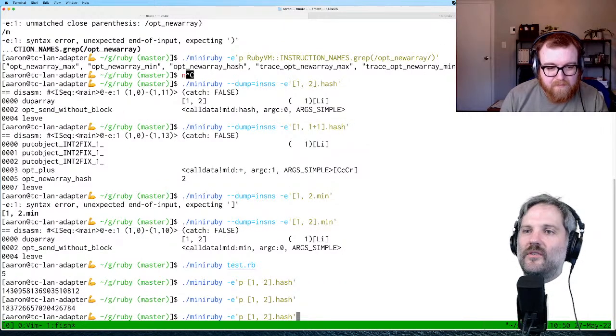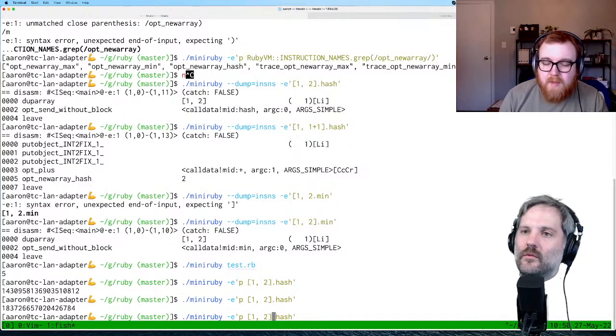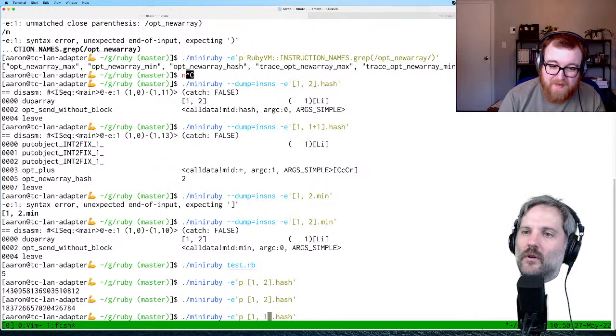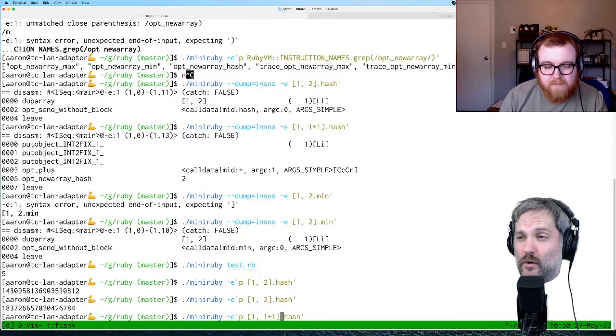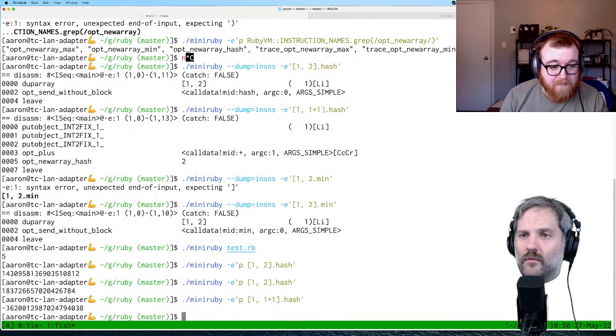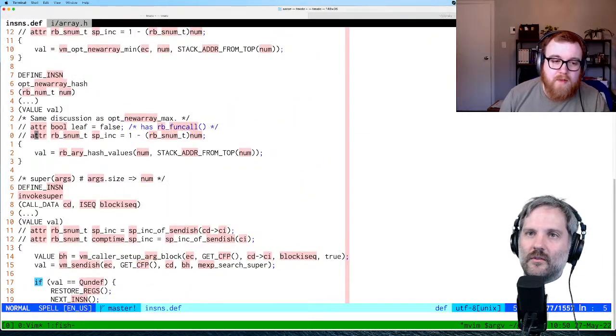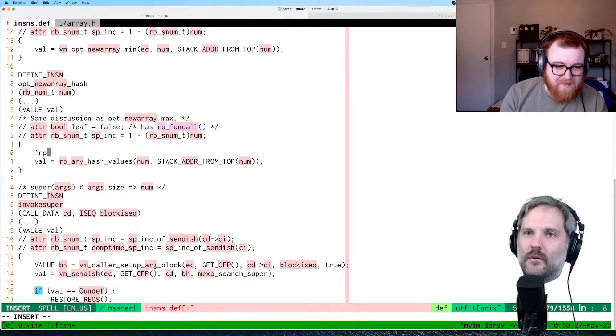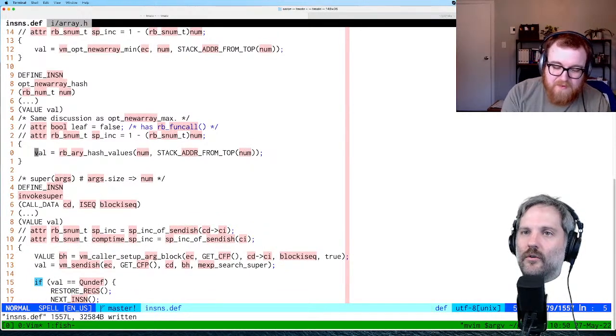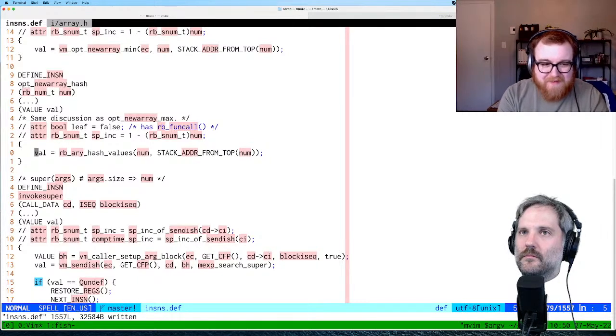So now we should see, if we do one plus one, we'll have to change it. So if we do this, it should hit our optimized instruction and also work still. But let's... Could I test something? Yes. Go for it. Could you move to your terminal?